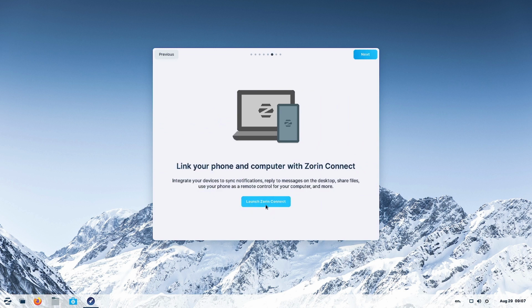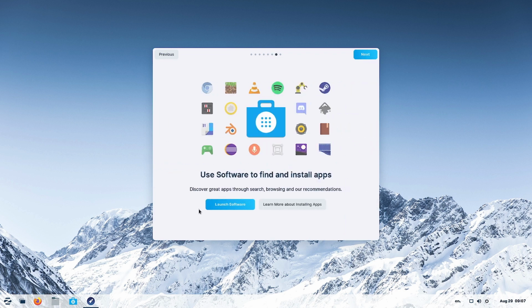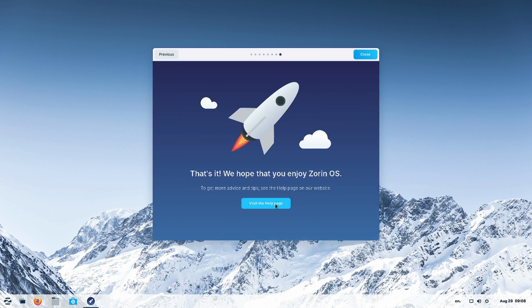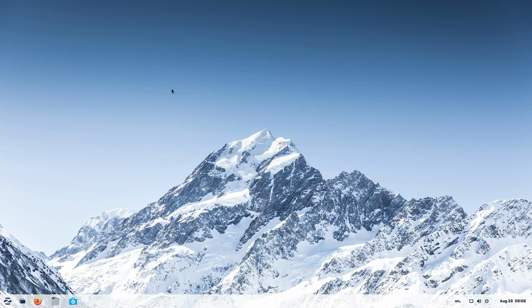You can launch Zorin Connect to connect your phone and computer with your system. And you can launch the software store or the software manager from here directly. And you can visit the help page of Zorin OS by clicking here. So now let us check out the actual desktop. So this is the desktop.